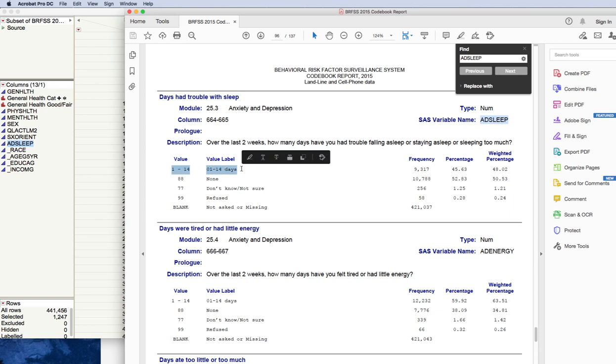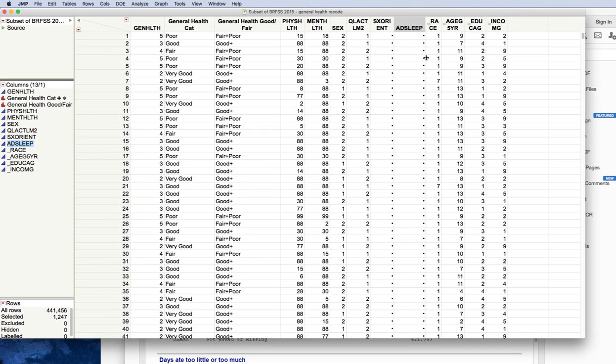1 through 14 is in days of the last 2 weeks, or none is coded as 88. And of course, none would be 0 days. 77 is coded as don't know, 99 is coded as refused, and blank is not asked or missing. And you can see here there are 421,037 missing responses. That's why when you look at most of the ADSLEEP, you see these dots. So don't automatically assume just because the first 20 rows are missing that all of the rows are missing.